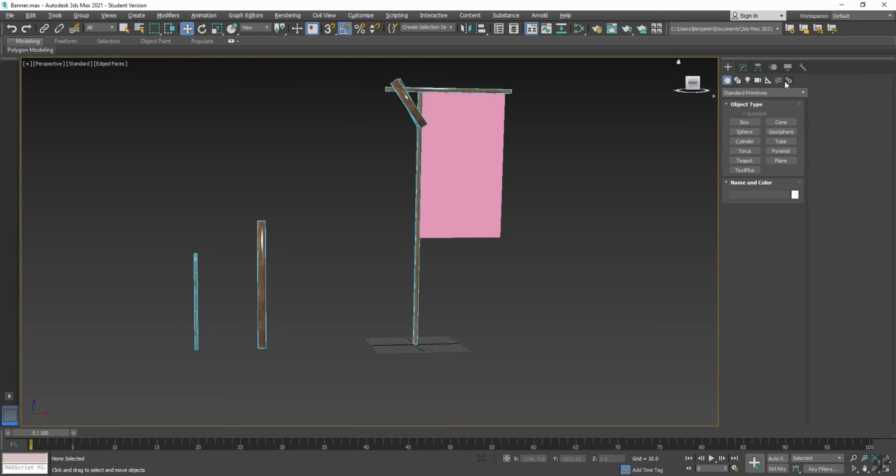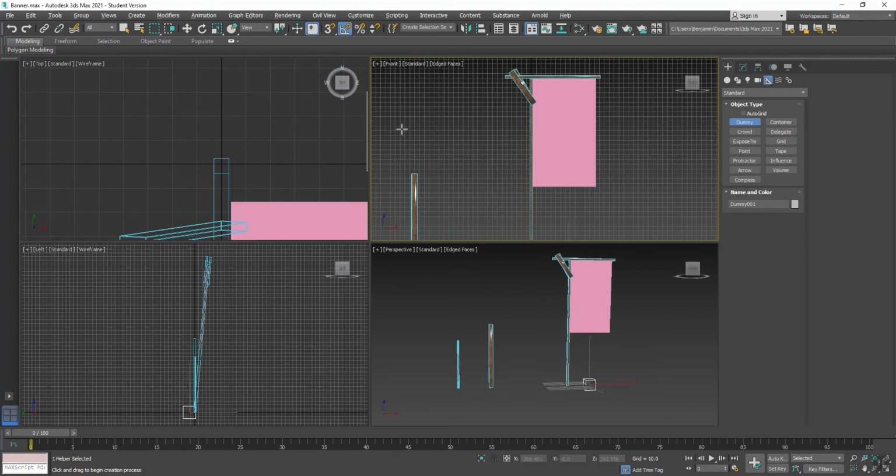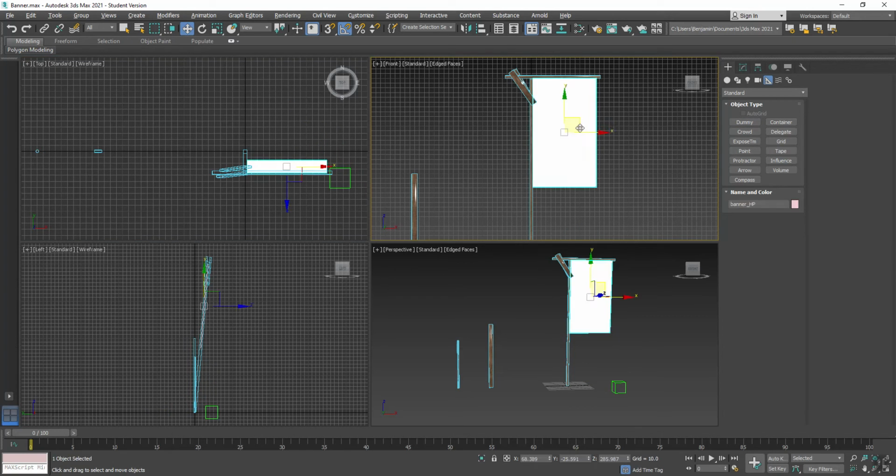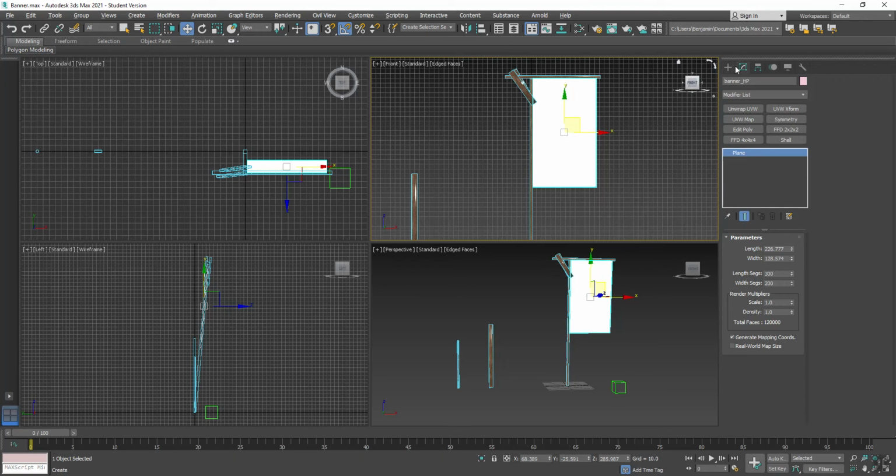I'm going to go over to helpers, right? So you have geometry, shapes, lights, cameras, helpers. When we click on helpers, there's one guy in here, a dummy. I'm just going to click anywhere and drag to create that. Now, dummy is just a node floating out in space. You put it anywhere. Doesn't necessarily matter where you're putting it.